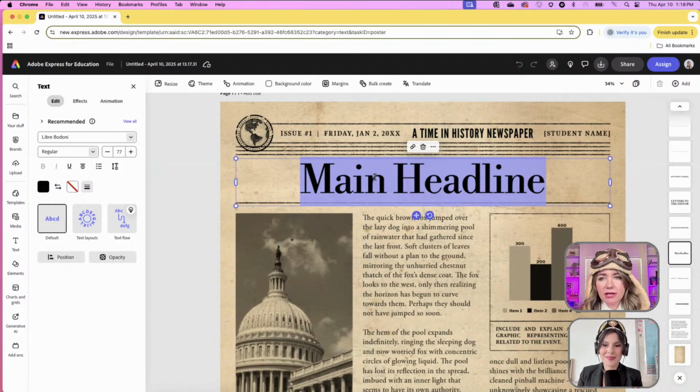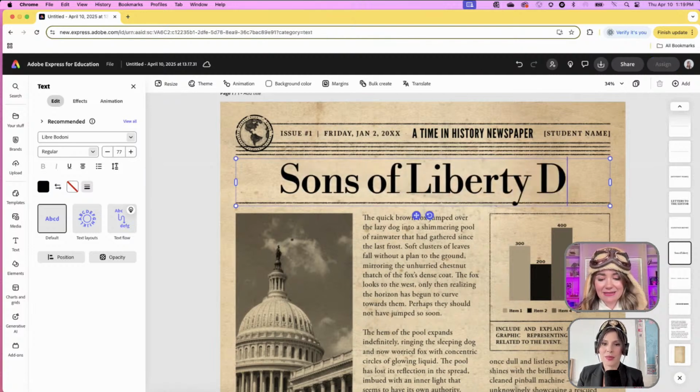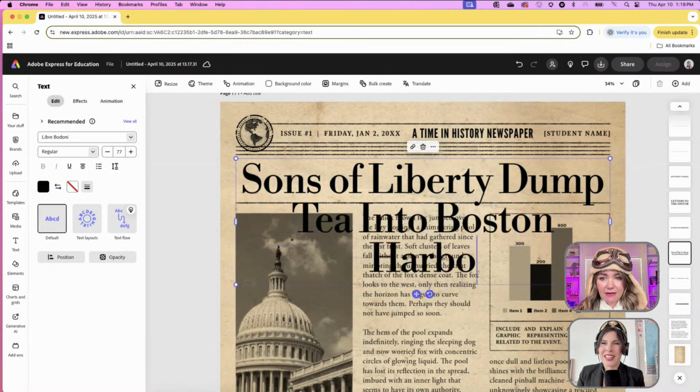Lauren, I'm going to let you choose. Dealer's choice. Which perspective do you want to play with? I'm going to say Sons of Liberty dump tea into Boston Harbor. I like it. Because I don't think they called it the Boston Tea Party back then. I can imagine that would not. Right. They weren't like, hey, you guys going to the Boston Tea Party later? That's not what they would have said.